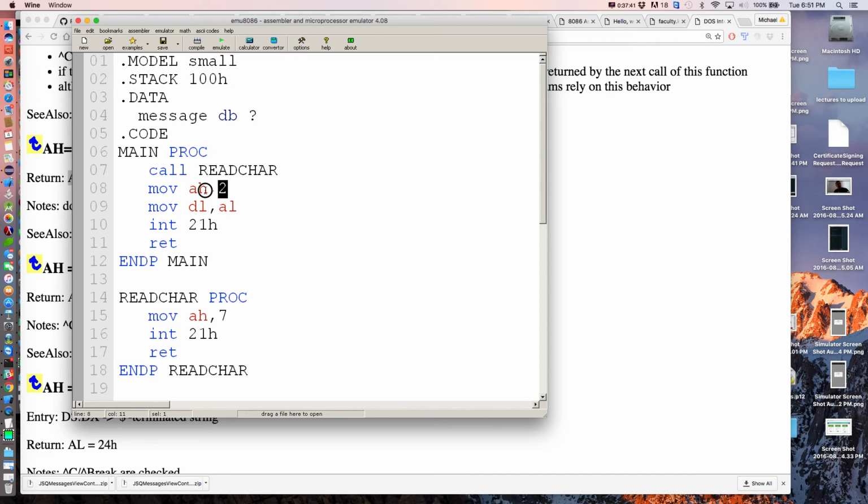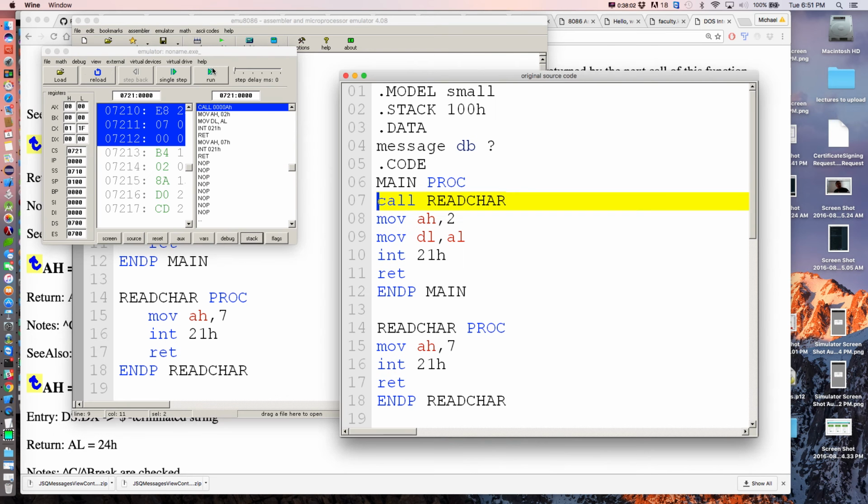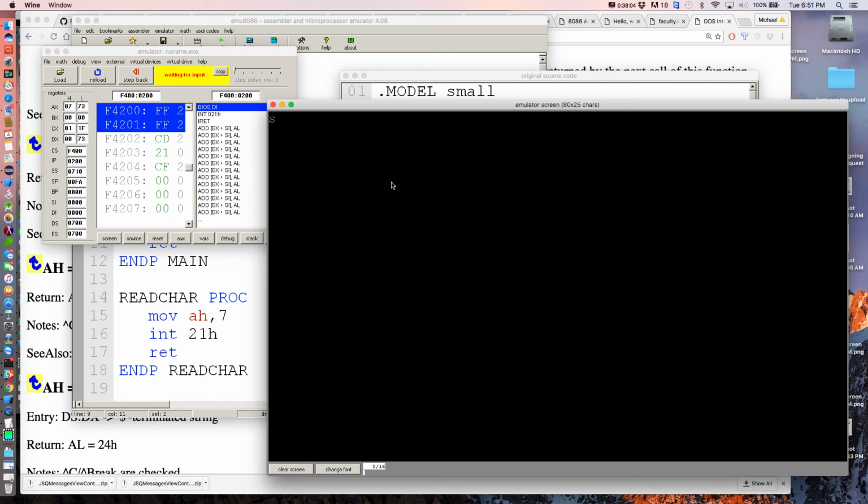All right, so I want to write something out. What do you want to write? Well, I need to move into DL what I want to write, and I want to write whatever is currently in AL. So I'll move that in there, interrupt, and then this should spit out to the screen. So the result should be what we saw originally with echo, but now we're doing it manually. We'll go ahead and run this. So there's my S, and it has outputted the output.